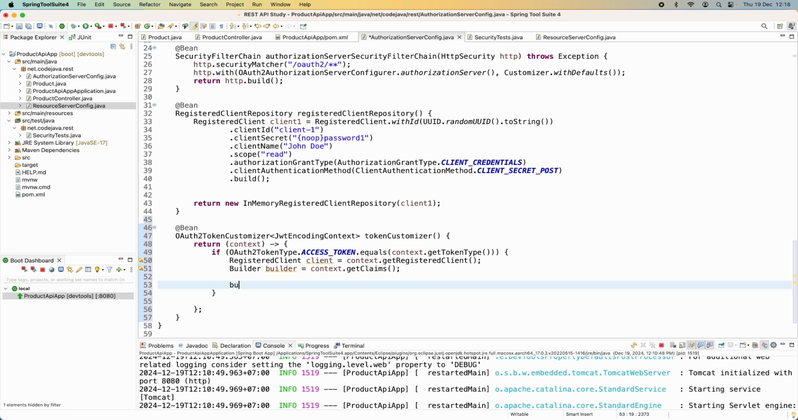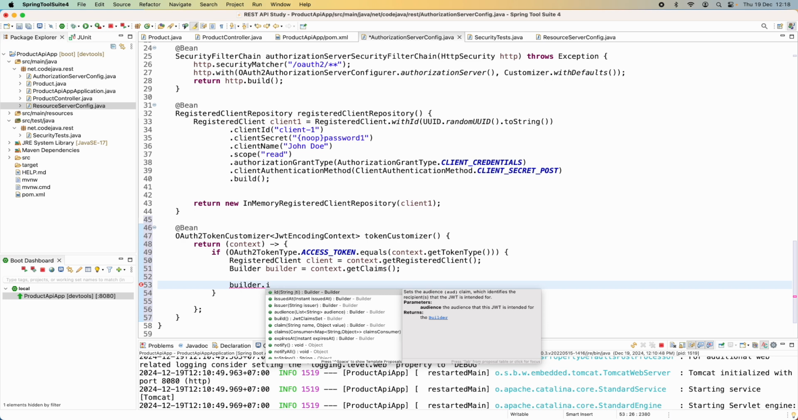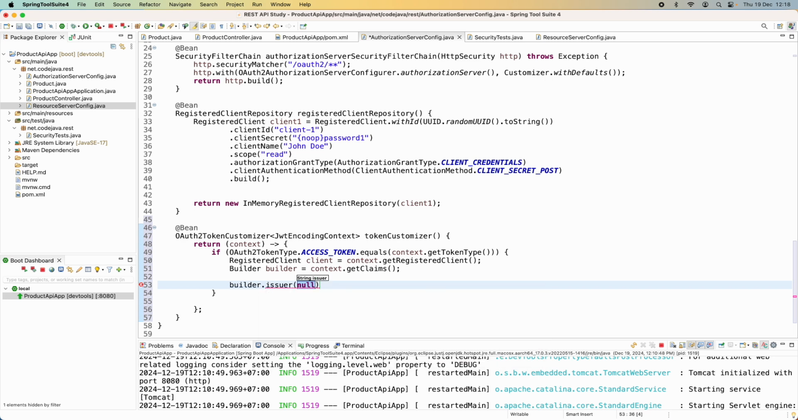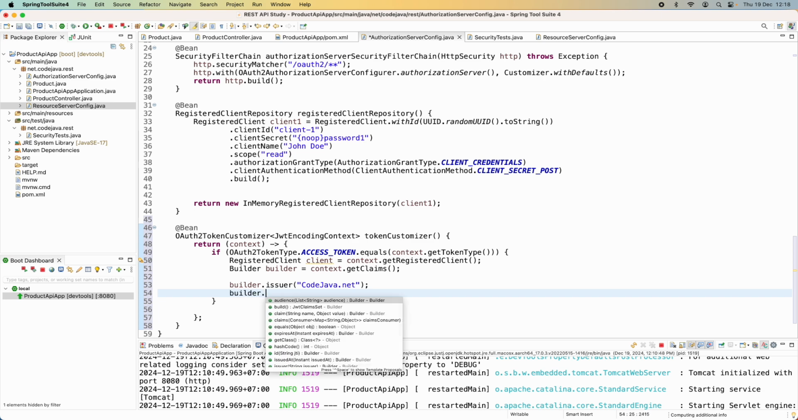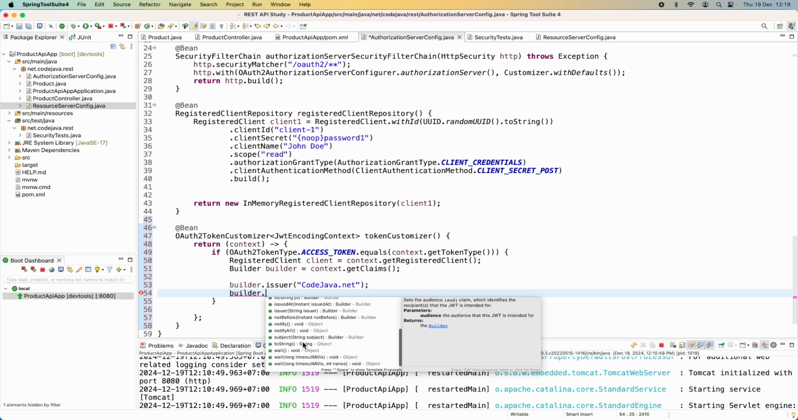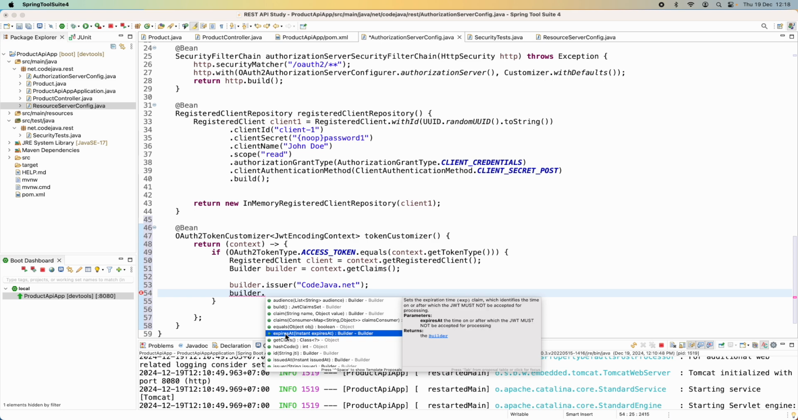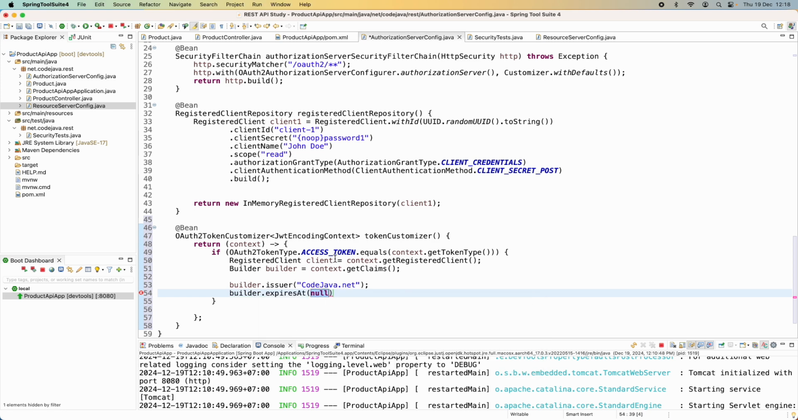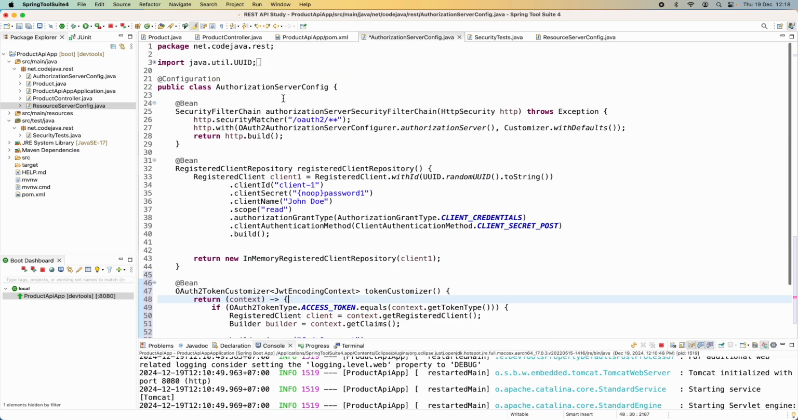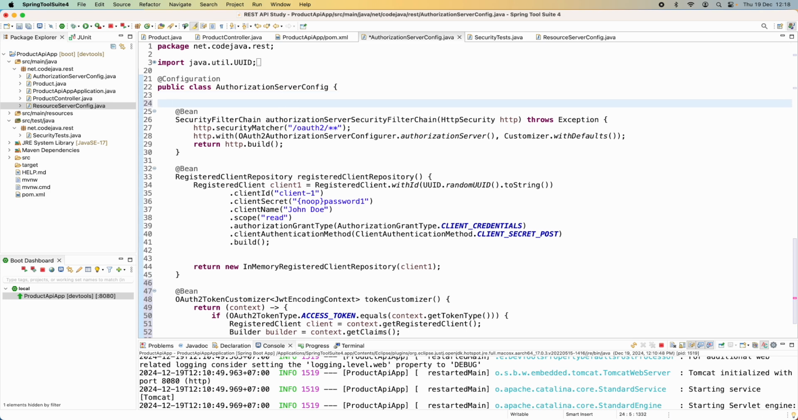in the generated JOT or JWT. For example, I want to set a custom issuer name here. For example, codejava.net, and I want to set a longer expiration time. So I use the builder and call the method issuedAt, expiresAt here. Okay, and I declare a constant here for the access token expiration time.